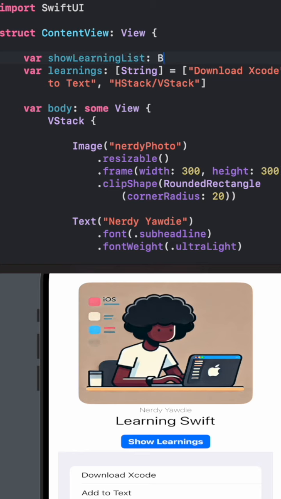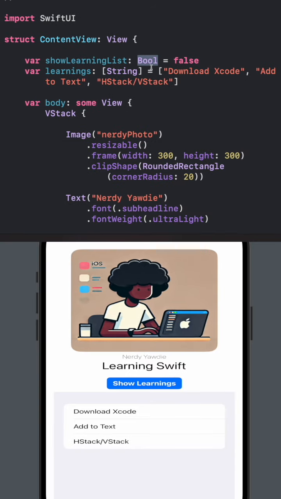For now, we'll just make it a Boolean, and we'll set it to false. Booleans can only be true or false. It can only be one of those two values. So right now we're creating a variable for that called showLearningList.